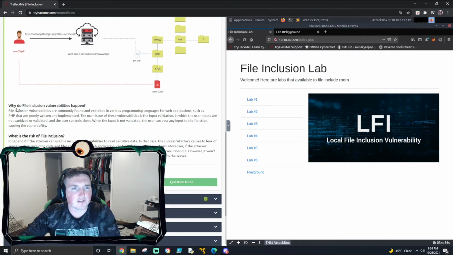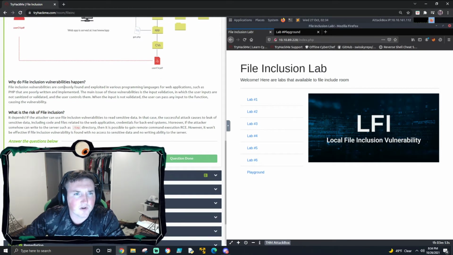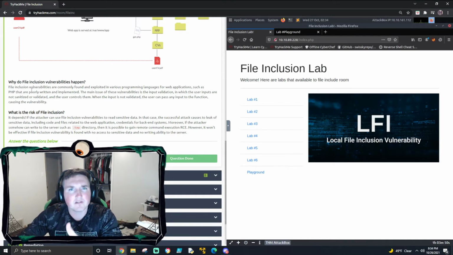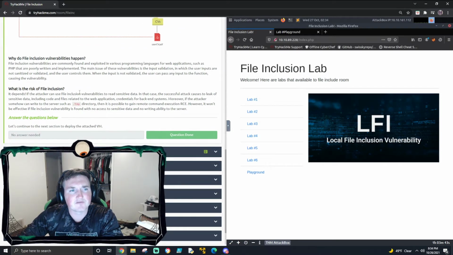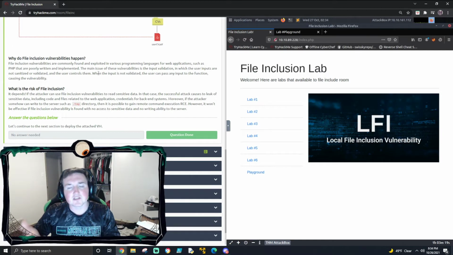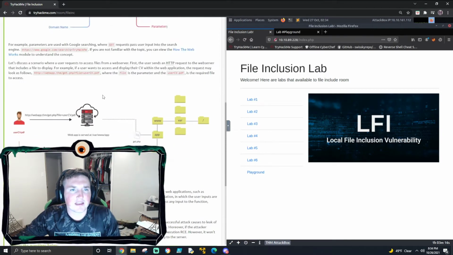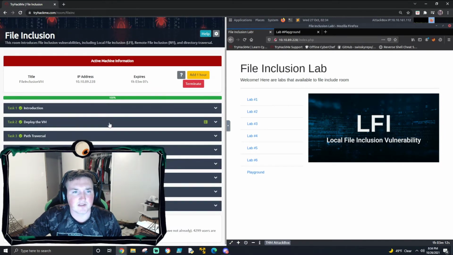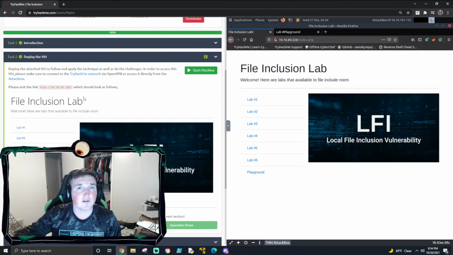And it says here, why do file inclusions happen? This is pretty self-explanatory. They happen because the code is poorly written, or the coder doesn't know security best practices. That's really the big thing. Then it says, what is the risk of file inclusion? Well, that depends on what's available for it to find. Like it says here, if the attacker can somehow write to the server, such as a temp directory, it's possible to gain remote code execution, which we'll cover in this. So it's as dangerous as you make it, in a sense. If the only thing they can access is some silly file, that's not that dangerous. But if they can remotely execute code on your server, that's pretty bad.